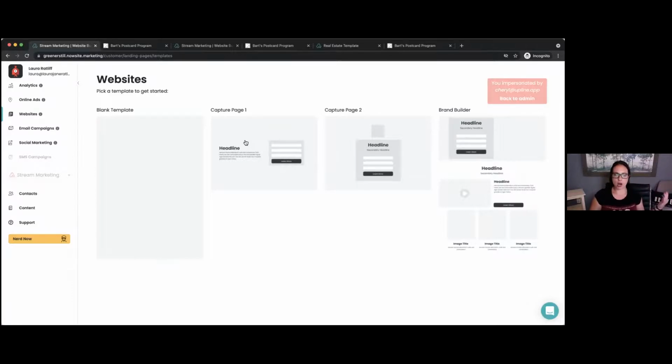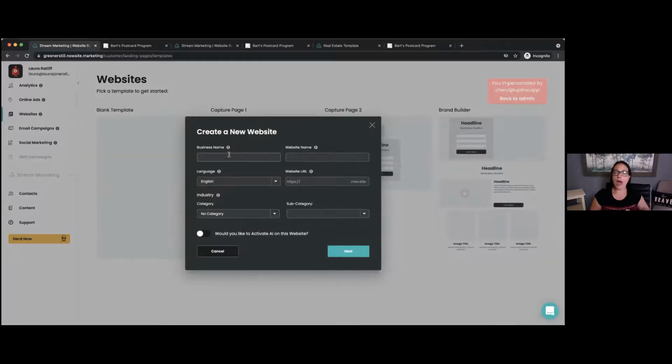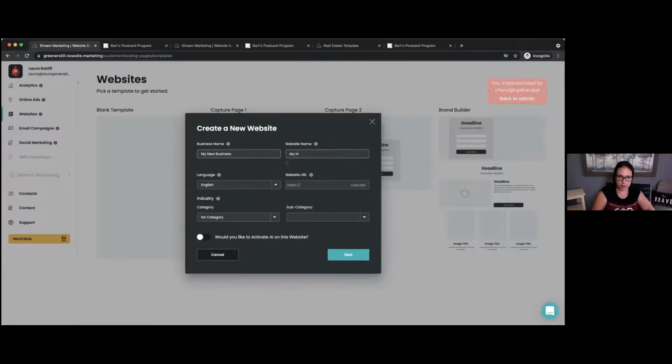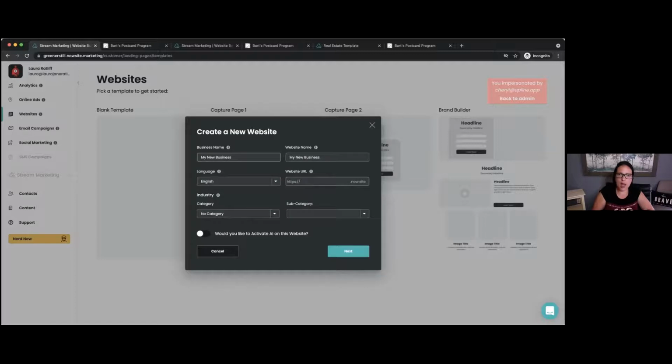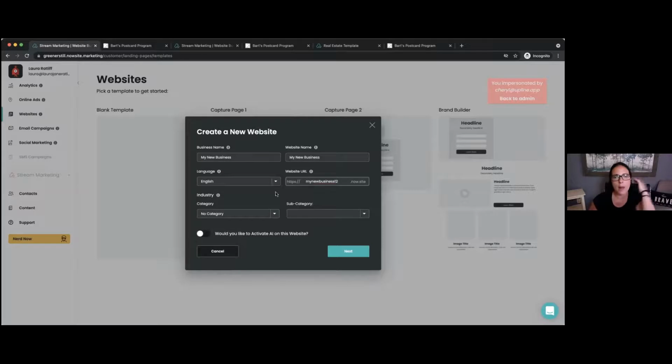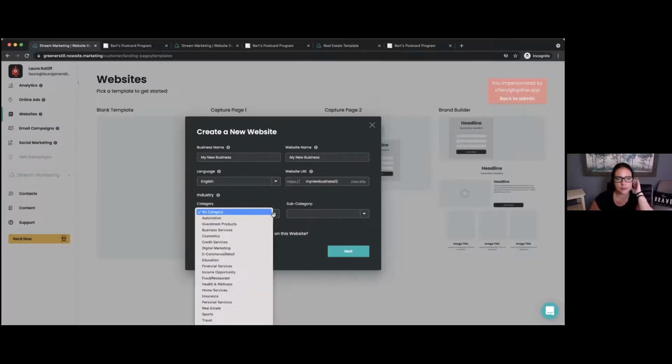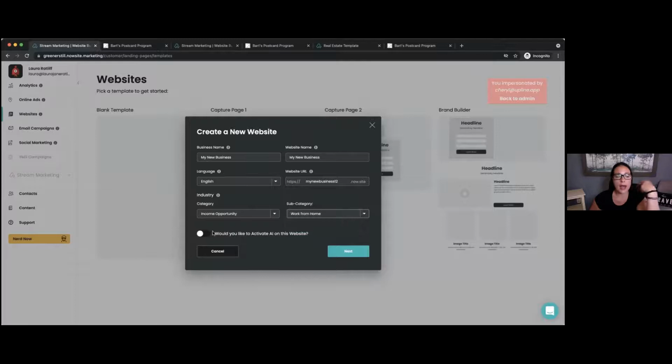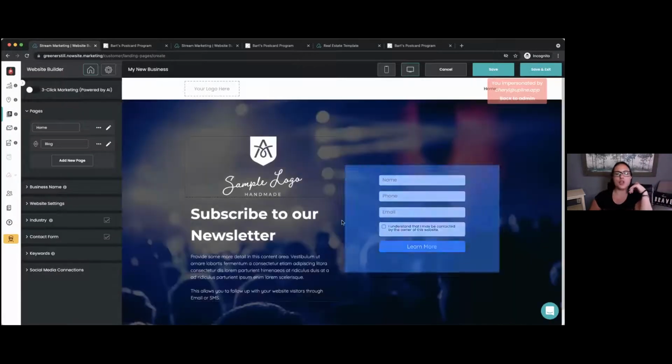So I can start with this one, and I would just fill in the information, okay? My new business, and then of course, I just kind of follow the flow here because I know I'm not married to any of these choices that are here. I can choose my category and subcategory, right? And I don't need to, or I can activate AI. We know what that does, right? We know that it pulls in those social marketing posts if you want them.